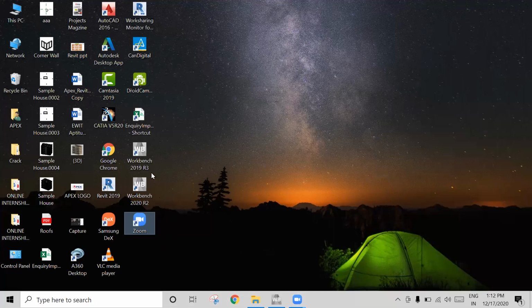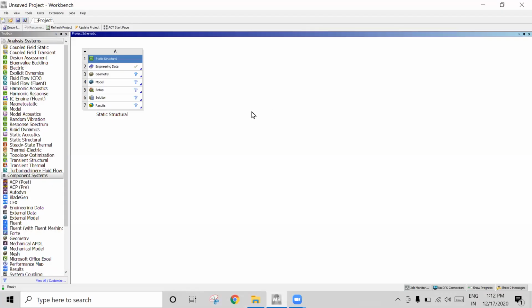Okay. So here you have Workbench 2019 and 2020. I'll just open this. It will take more time to open, so that's why I already opened it. Okay, I'll just delete this. See here, this is the ANSYS Workbench welcome page. Yes, tell me. Any doubts?